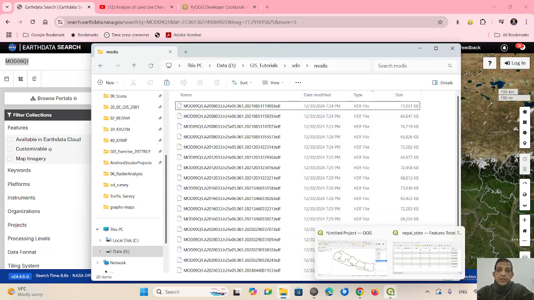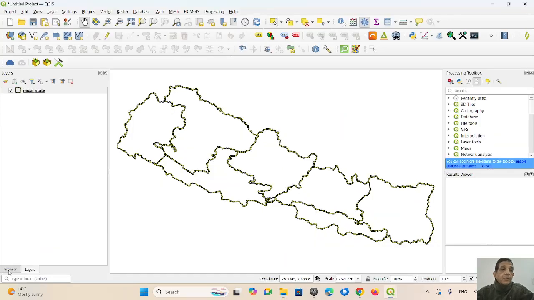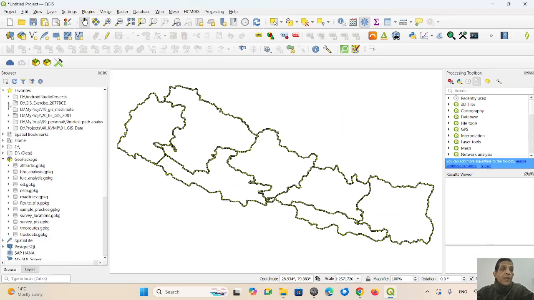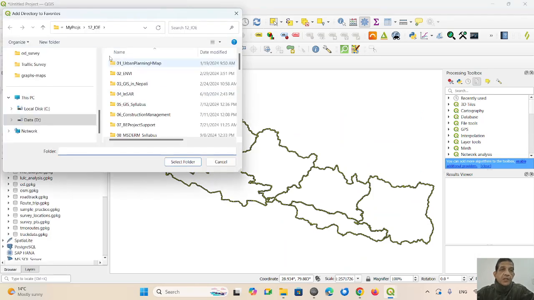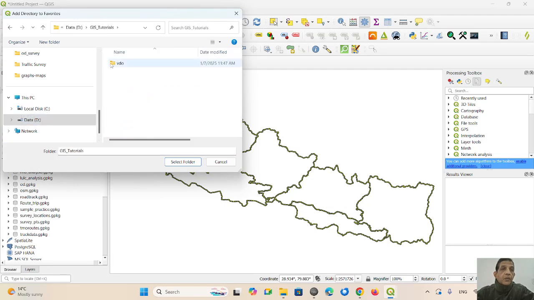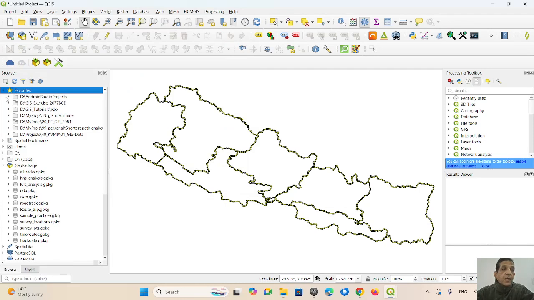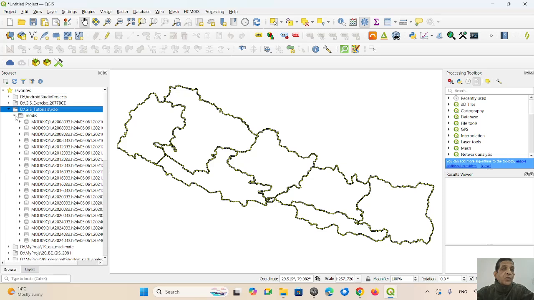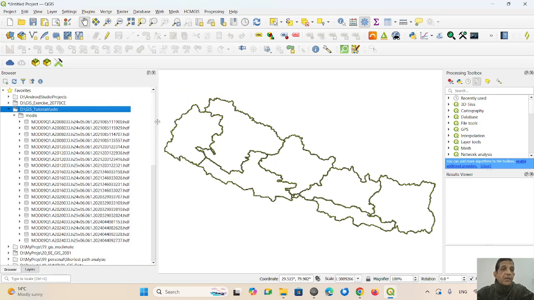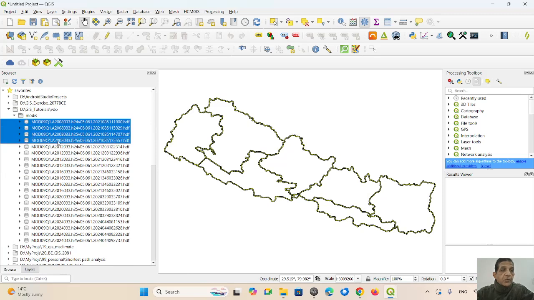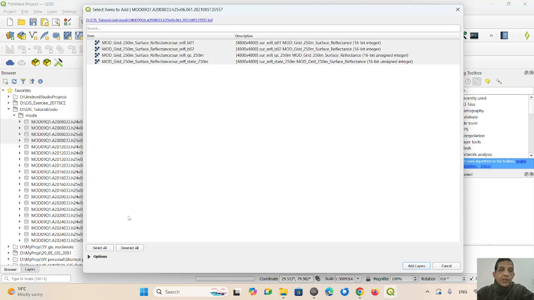So let us try this here. First of all, I put this directory in my favorites, so I can see this data here. Inside MODIS, I have all the MODIS data, so I will choose one of these, or all the MODIS 2008 data. So four data sets I will bring here.